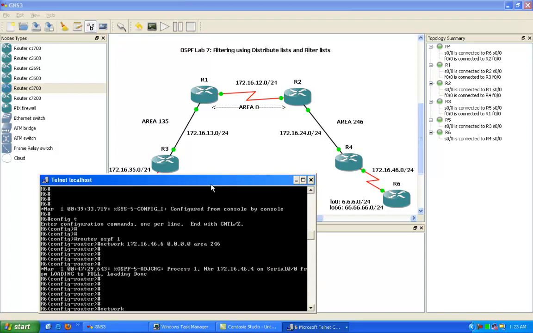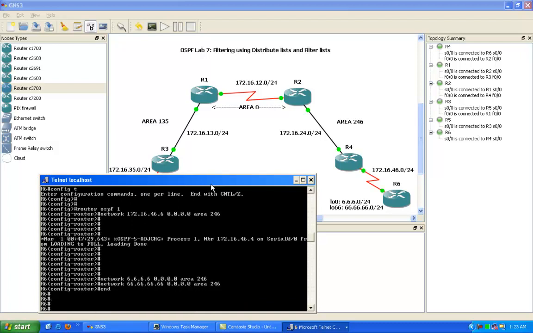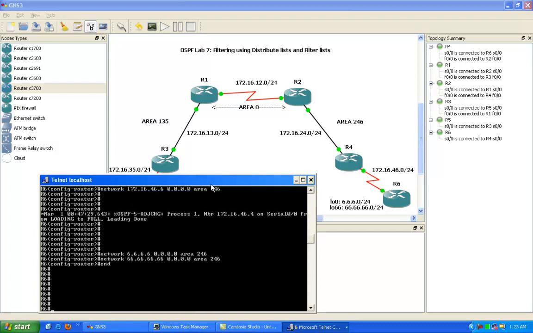So now let's advertise our loopbacks into area 246. We'll do that by doing network 6.6.6.6. We'll advertise that into area 246. And then we will also put our 66 network as well into area 246. Okay, so that should be it.